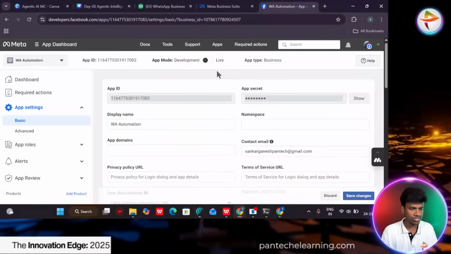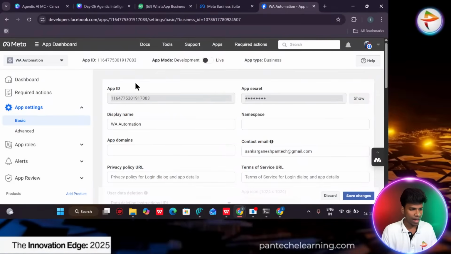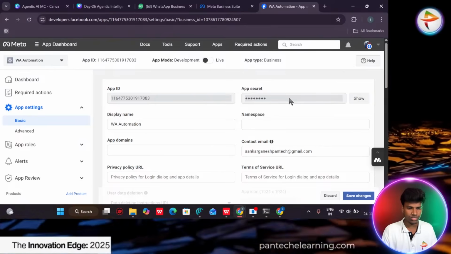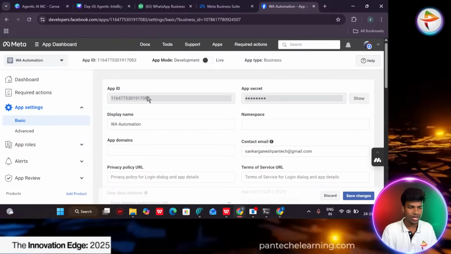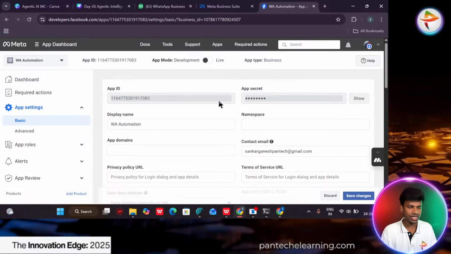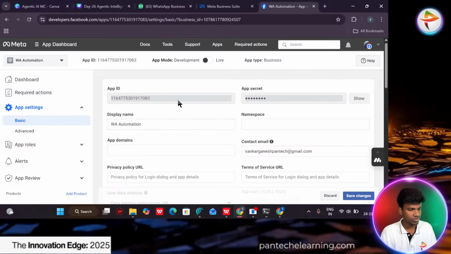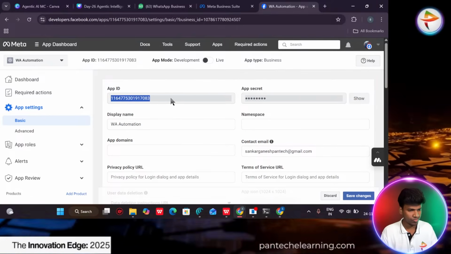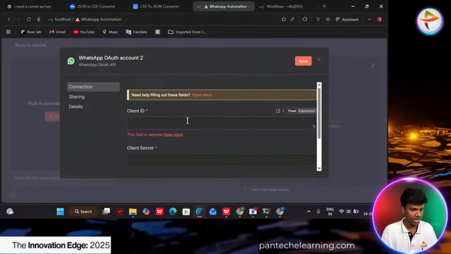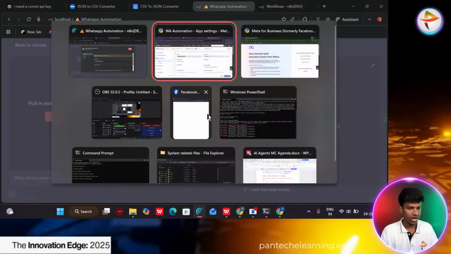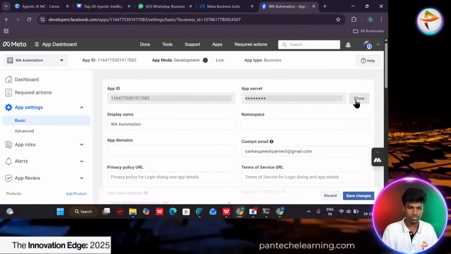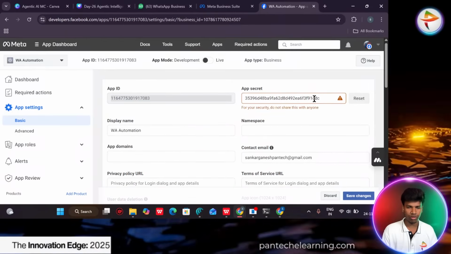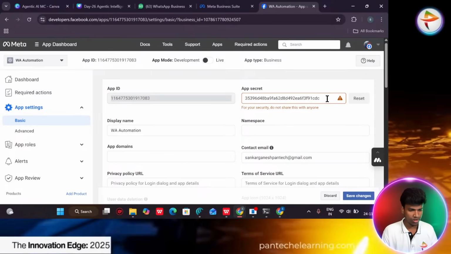So now I'm going to the same page. Here you can see the app ID is there and the app secret is also there. So two different things: the app ID is the client ID and the app secret is the client secret. Okay, now I can click this and copy this one and paste it here, client ID, and again go to the app secret. It is not a permanent one, it's a temporary one.